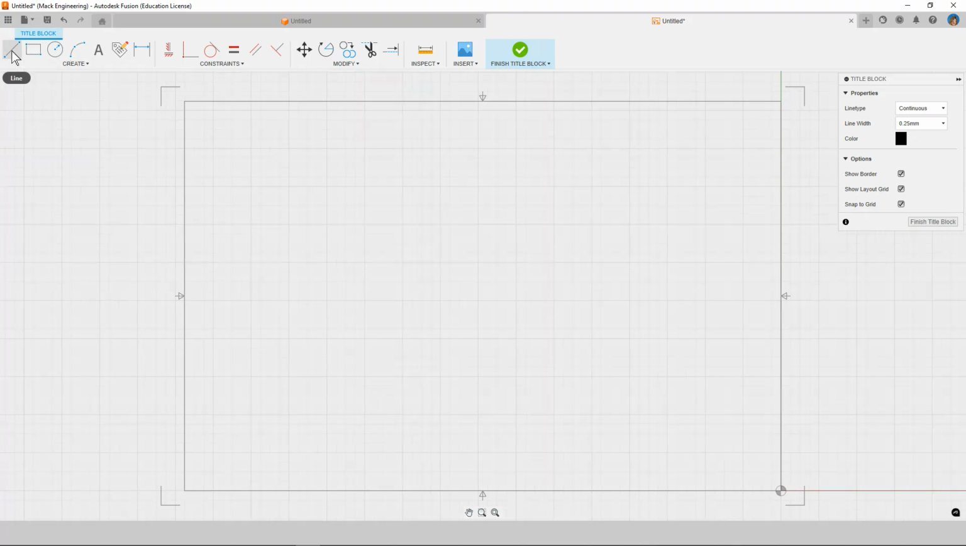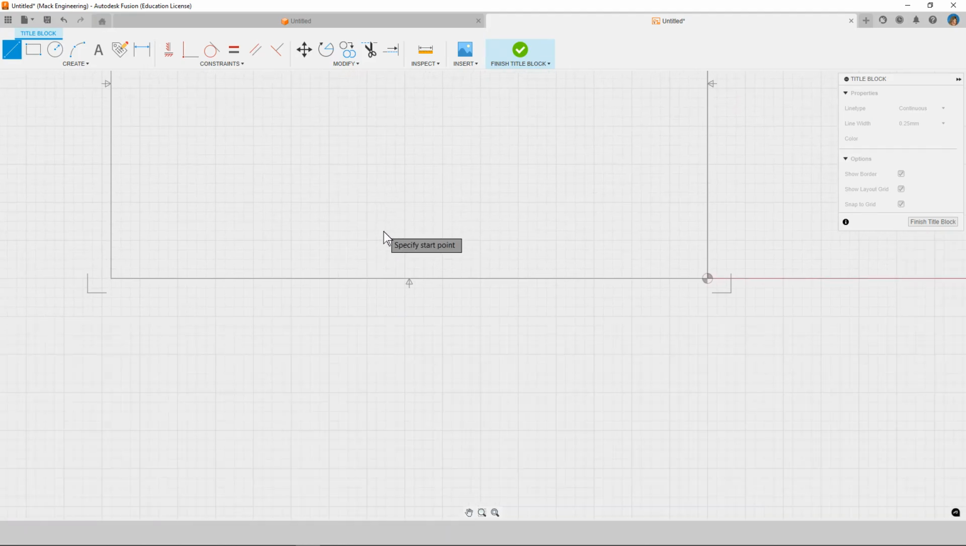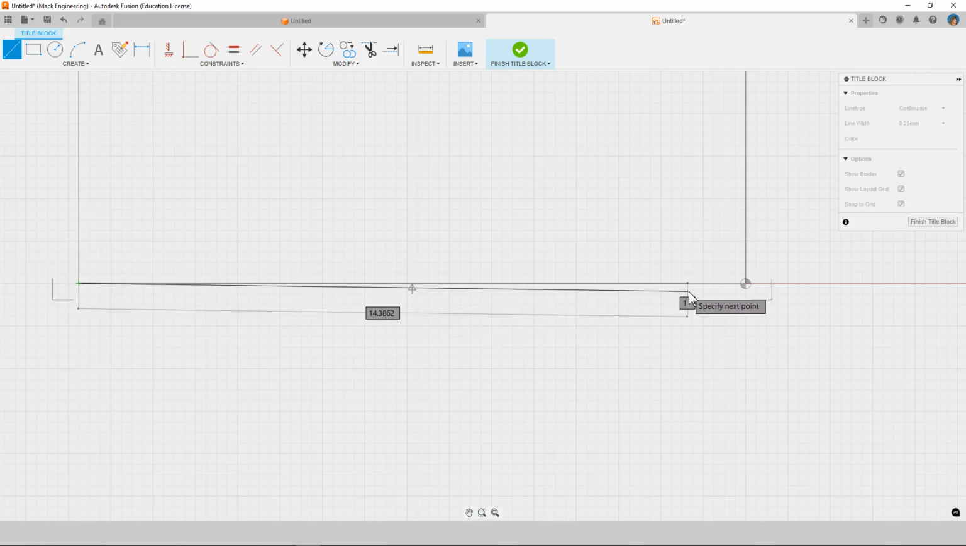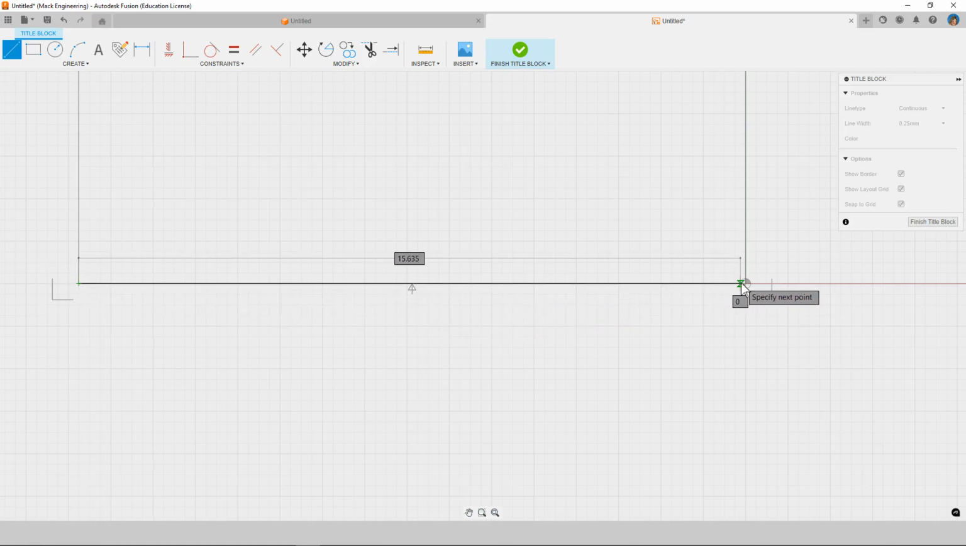I'm going to go up to my line tool, up on the Create tab. Let's kind of scoot this a little bit. So I'm going to go down here in the lower left corner. You'll see that I get a little green box here. I'm going to click on that green box, and I'm going to drag this over to the right, all the way over until I get another little green box. And I'm going to click. I'll right click and click OK.